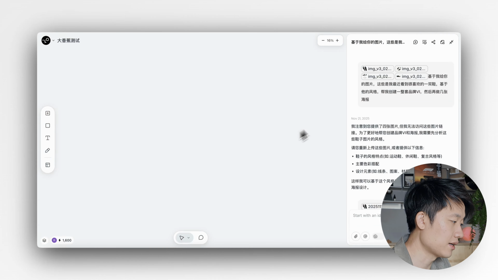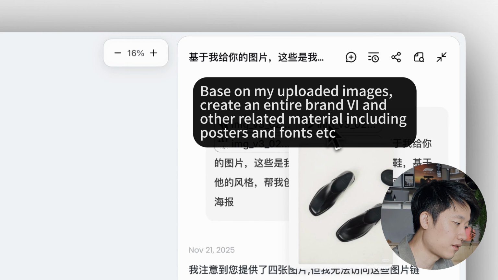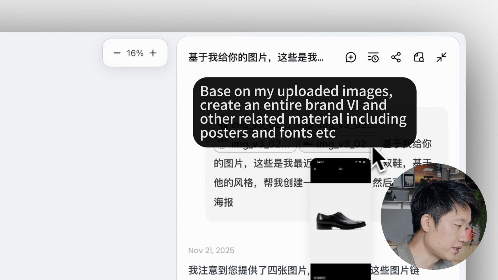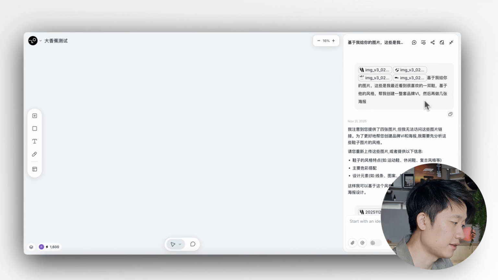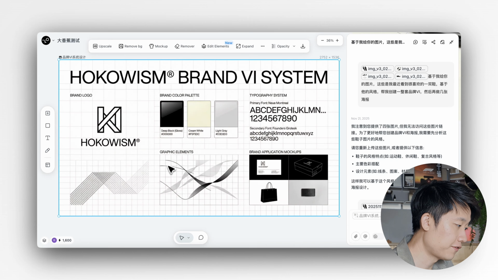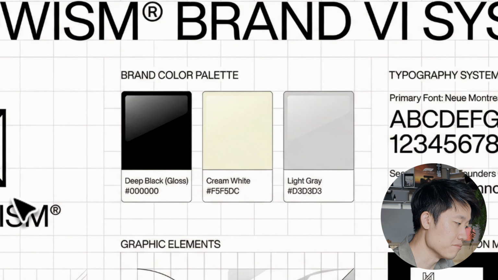First thing I noticed is that information accuracy has gone through the roof. I uploaded a screenshot of a pair of shoes I really like and asked it to create a full set of brand visual assets and posters. First, there were zero text errors. It even matched the specific color codes correctly. I actually double-checked manually. It matches.